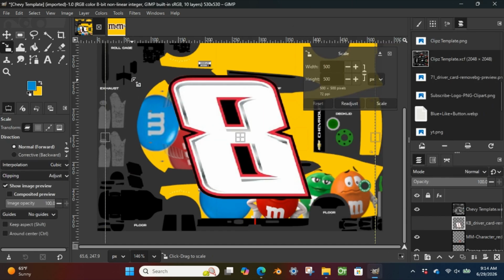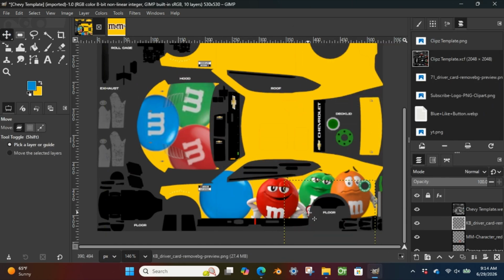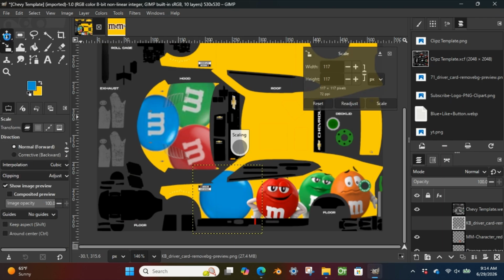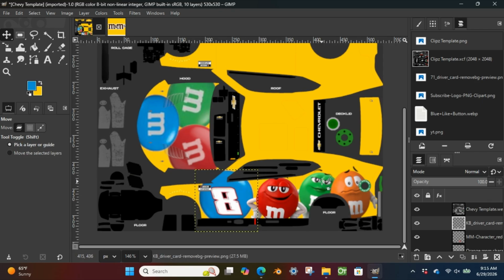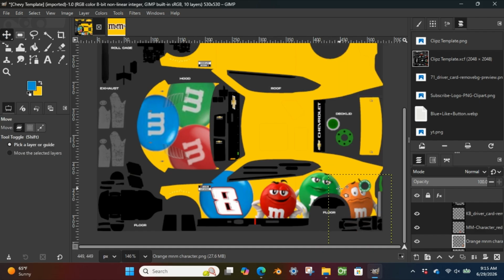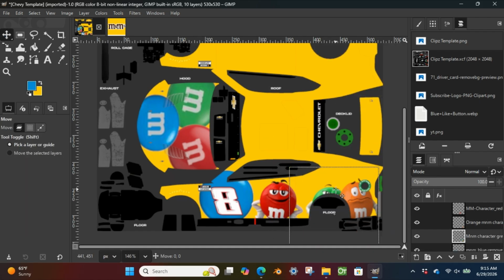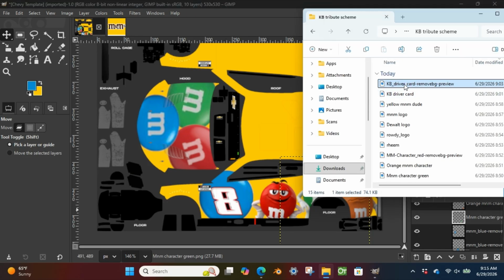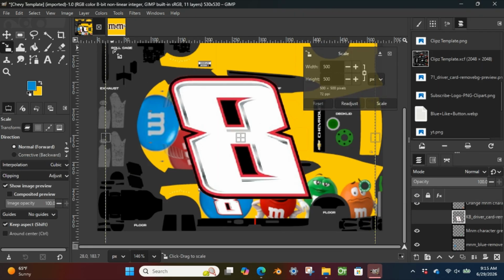Alright, now we can bring in the 8 to put on the door of this car. And just again, we got to scale this down. And I'm going to put this right inside of the blue M&M because that's how it is on the car. I think that looks pretty accurate. Just scale these down a little bit because in the template it might come out looking weird on the actual car. Yeah, that looks good.